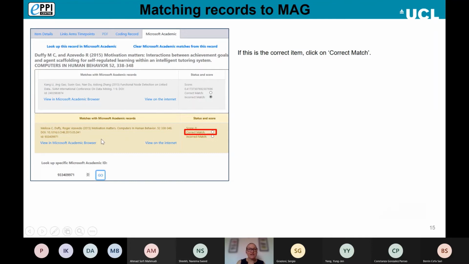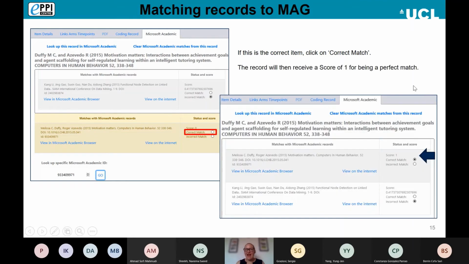Double check that this is the correct one, and we can see that it certainly is. It's from Computers in Human Behavior. It's got the same page number, same authors, and that's correct. So then you click on the correct match toggle, circle, whatever you want to call it, and then that record receives a score of 1 because it's perfectly matched. And the closer to 1 that a score is, the more likely it is to be the correct match.